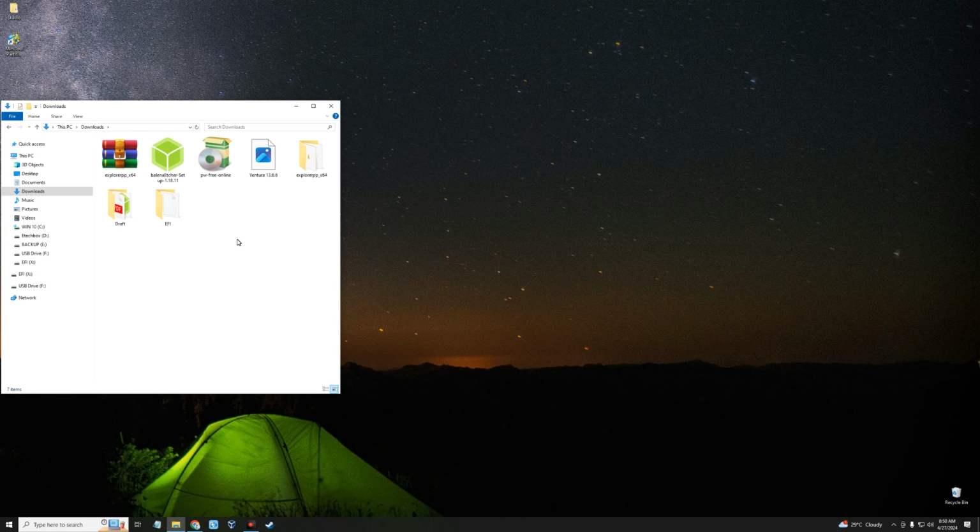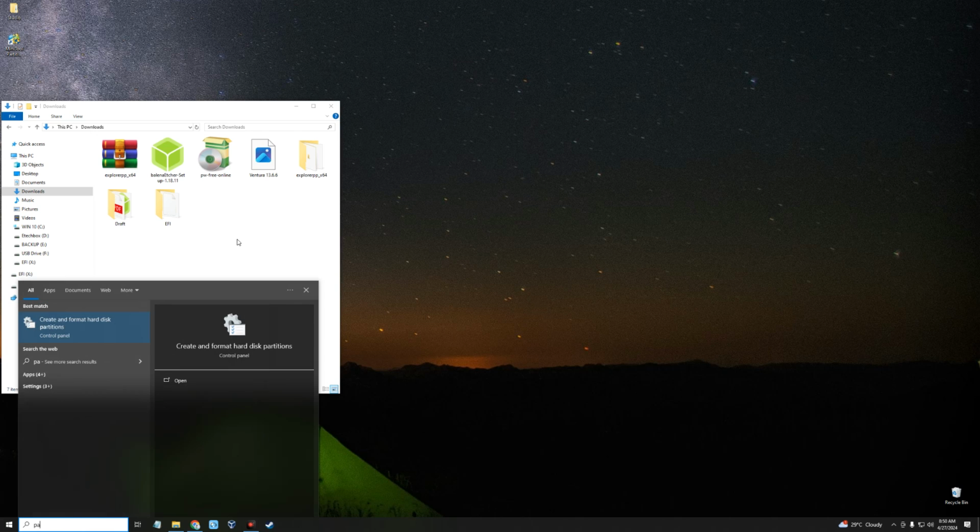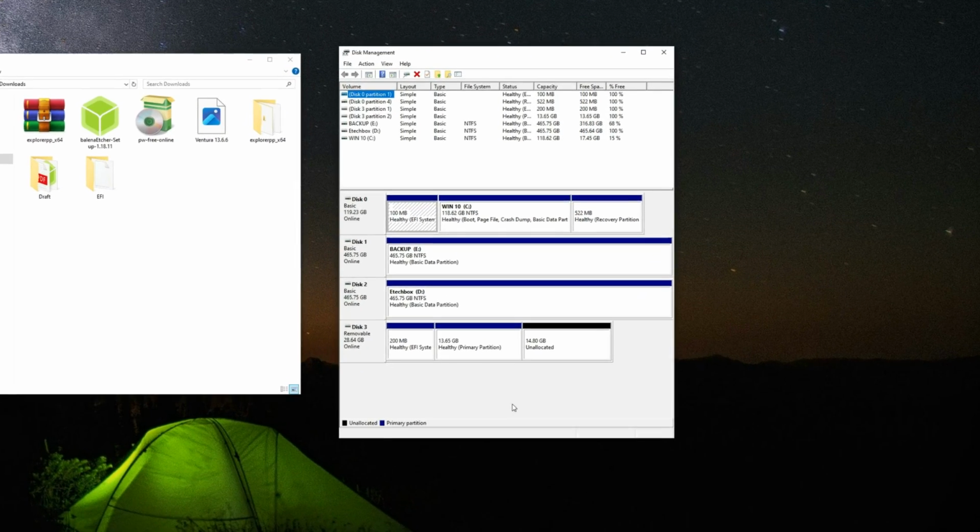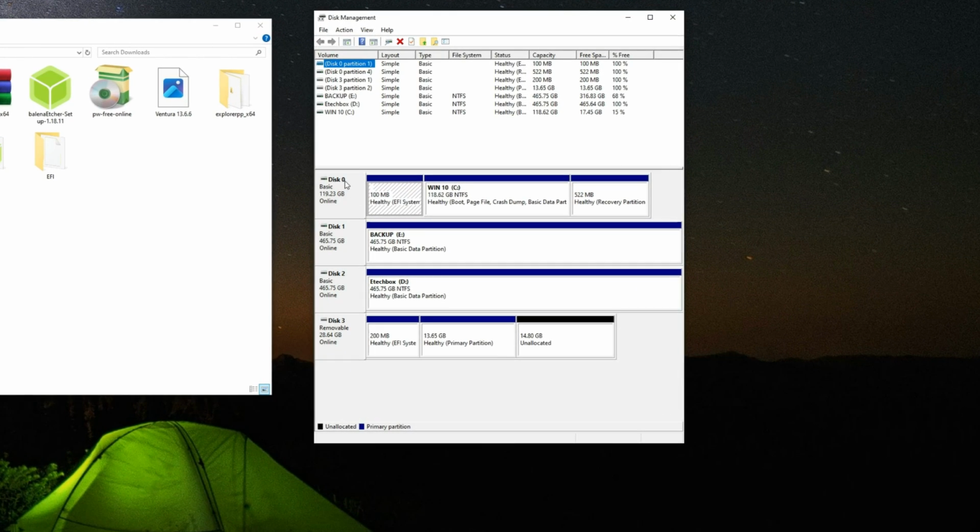But before we start the installation, let's check the drive where we're going to install macOS. So head to your search bar and then search for Partition, and then click on create and format hard disk partition. So you can see Disk Management right here, and you should see all the hard drives on your PC. In my case, I have 3 hard drives and a flash drive here. Disk 0 here is my M.2 currently running Windows 10, which is what we're using. Disk 1 here is my backup drive, and disk 2 here is just an empty drive I have on my PC, which is where I intend to install macOS. So just take note of the drive where you want to install macOS.